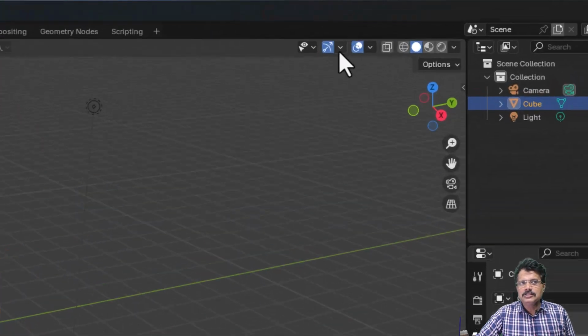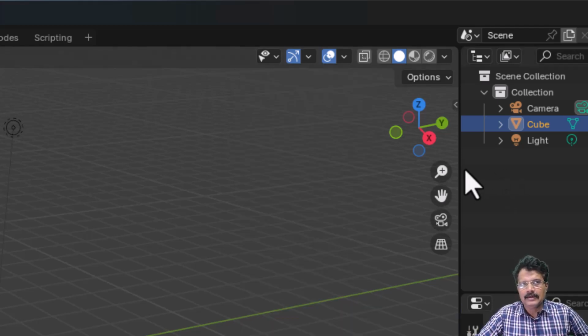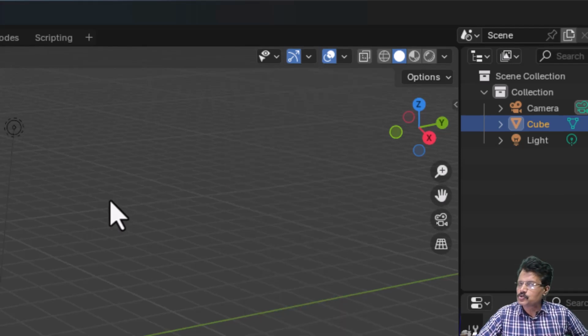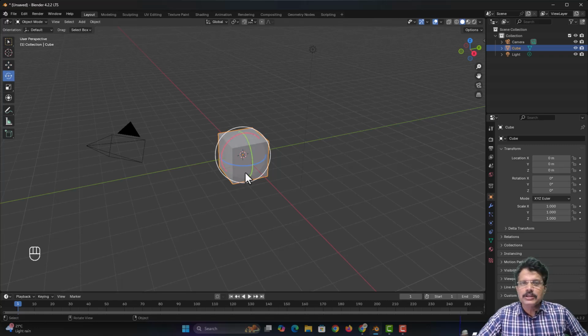And in this Gizmo, if I click on this arrow and open it, first you have the navigate button here. This can be made visible, or I can hide it by using this. Then you have active tools here. Active tools means Gizmo will be added for whichever tool you select. Say for example, if I select the move tool and click here, you see the move Gizmo. If I select the rotate tool, you see the rotate Gizmo.